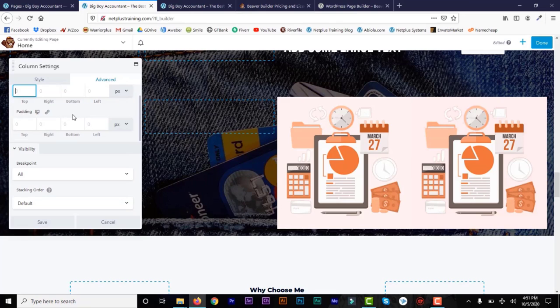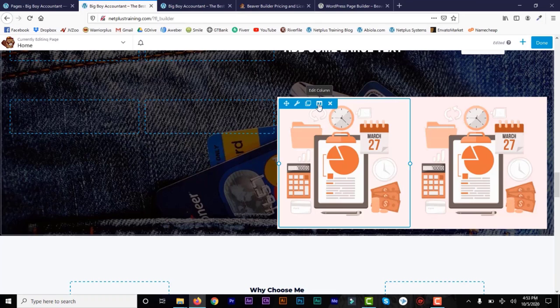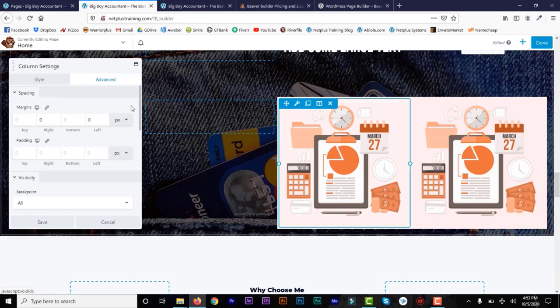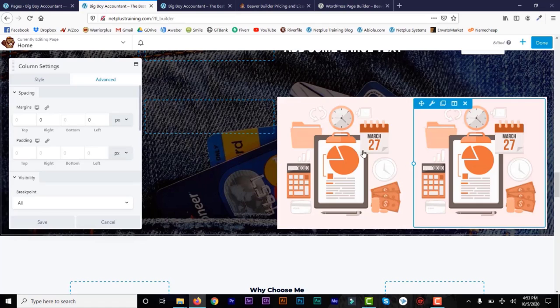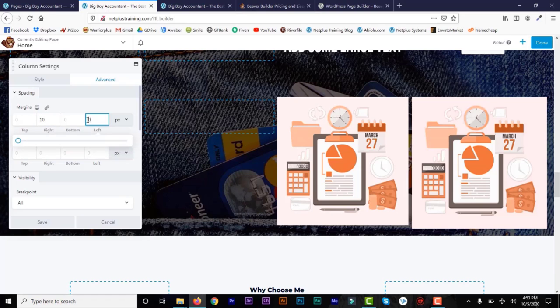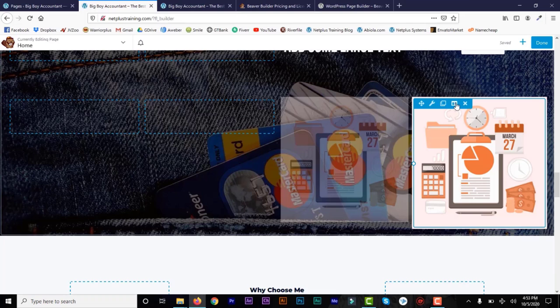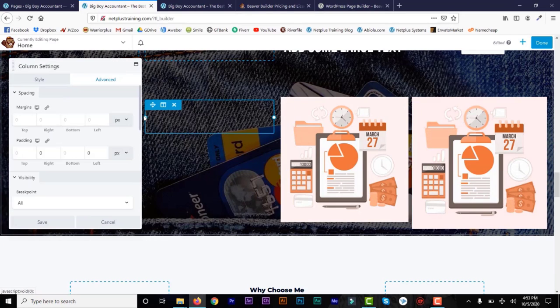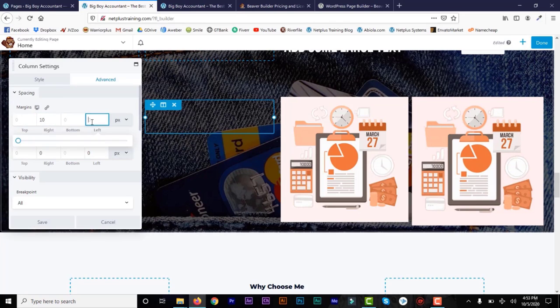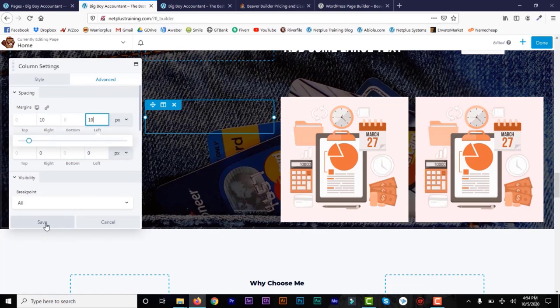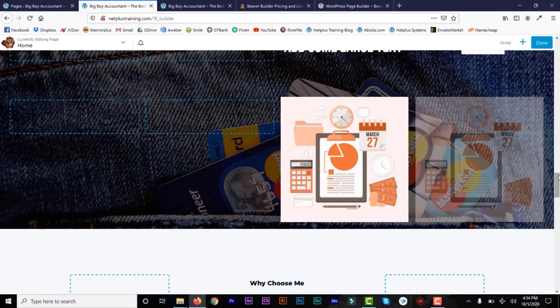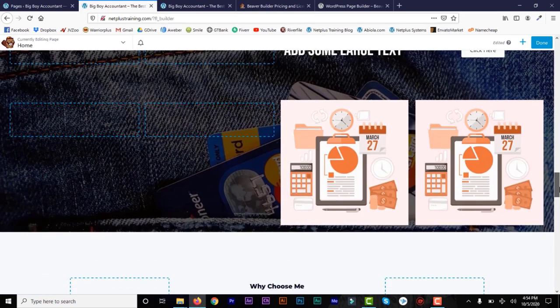Advanced. So we can put some separation between them. You can see they are joined, so we can put some padding. So let's go back to the first one, column, and add some padding in between. Or let's add margin will work. Let's put 10 on the right, 10 on the left, and save. Then go back and column settings, and 10 on the right, 10 on the left. Now we have some separation between those 2 columns, and it looks much better.